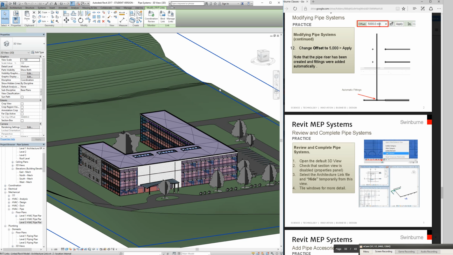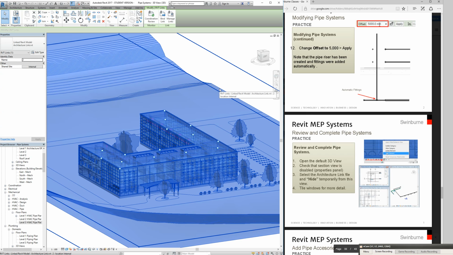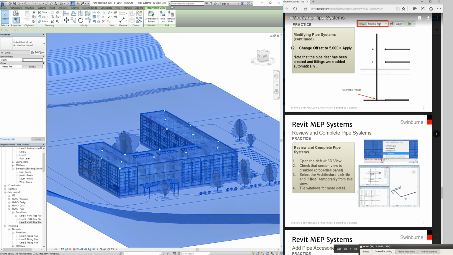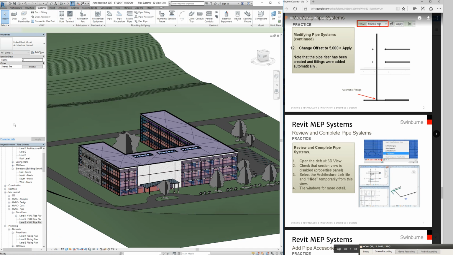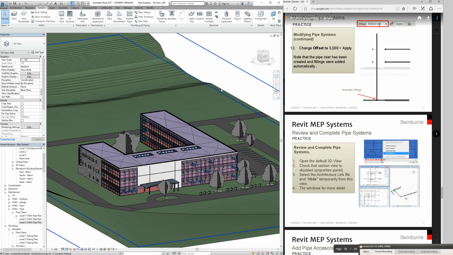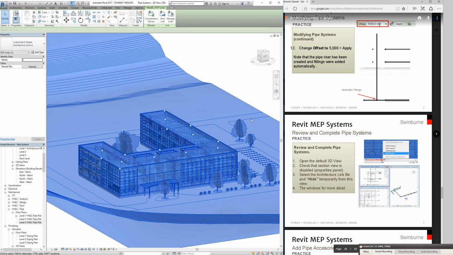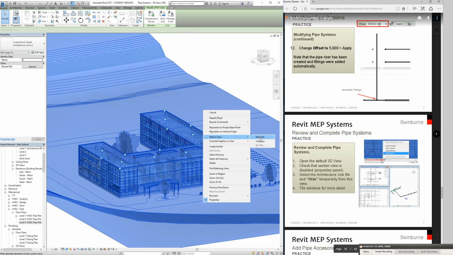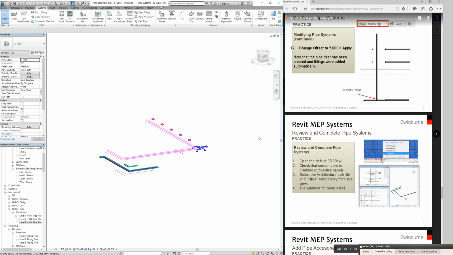So if I select this link, check that the section view is disabled. So basically if you go to 3D view, check that the section or crop view is disabled. Yeah, it is disabled. Select the architecture link, and hide. So you just right click and hide in view elements. Now we can actually see the piping.